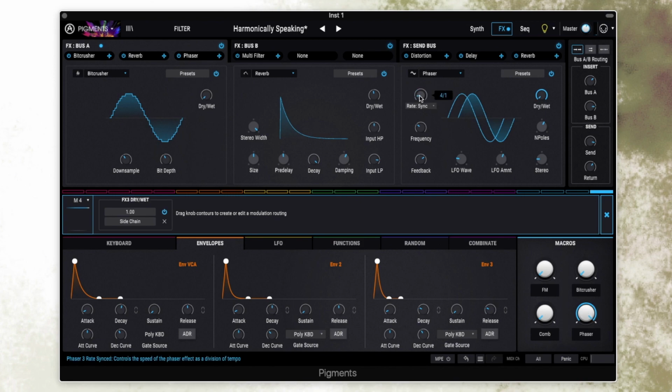We've got the actual phaser itself synced across a 4-bar loop. We've got the frequency set to 241. We've got the feedback quite high, normal triangle LFO wave and LFO amount up to 282. And then we've got a number of poles set to 8 as well. So now when we play it, we're going to be getting that nice phasey effect. Okay, so that is the whole preset.